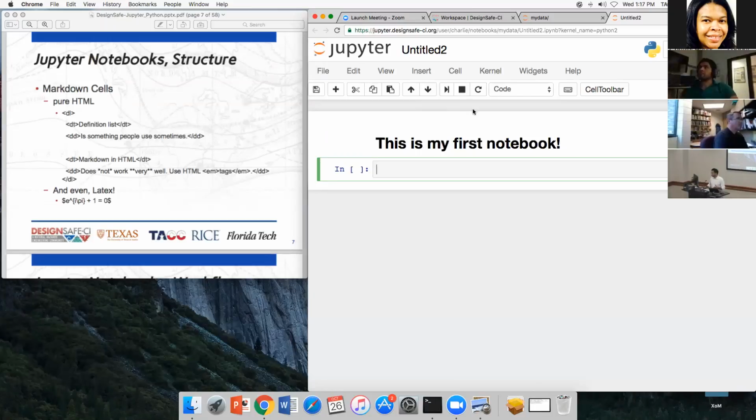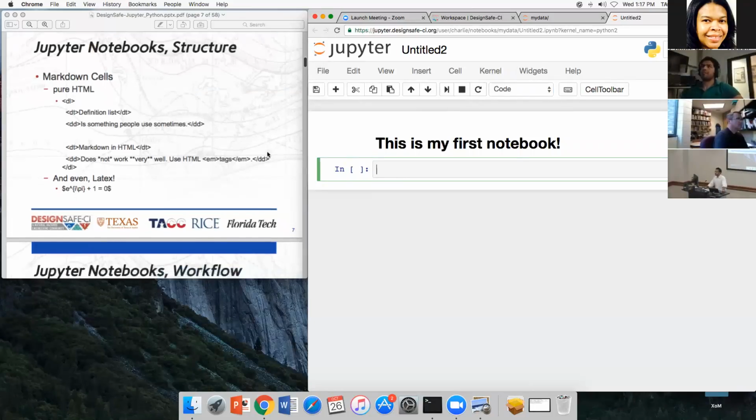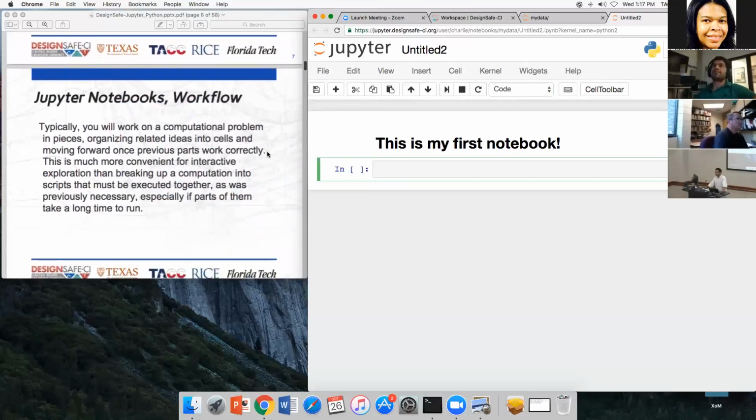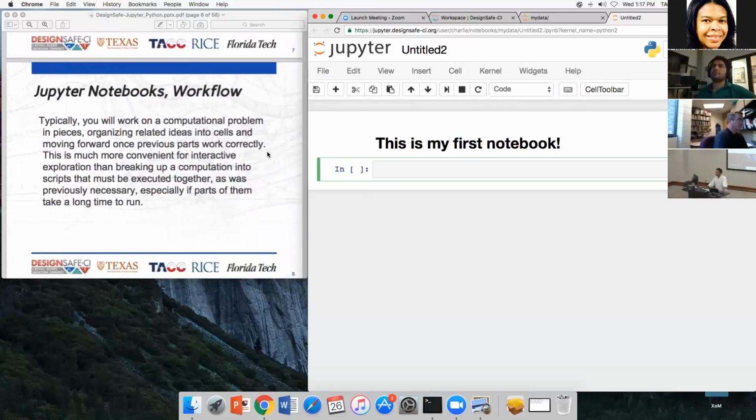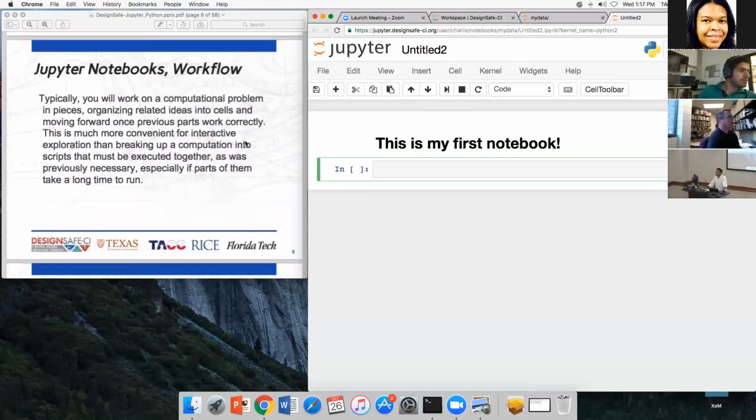So the first thing we're going to do is see how we're going to organize our notebooks. Typically, you're going to be working on a computational problem in pieces. So the best way of organizing these notebooks is to create these cells into pieces, and basically, whatever is most convenient for you. Some things you realize that if you do some definitions in a single cell, those definitions have to be run before other definitions, and so those cells may need to be run first.